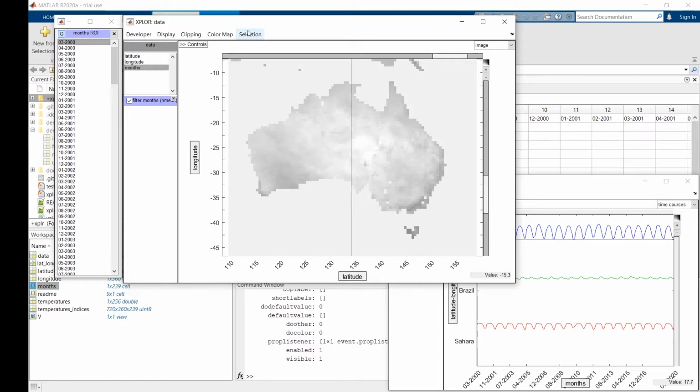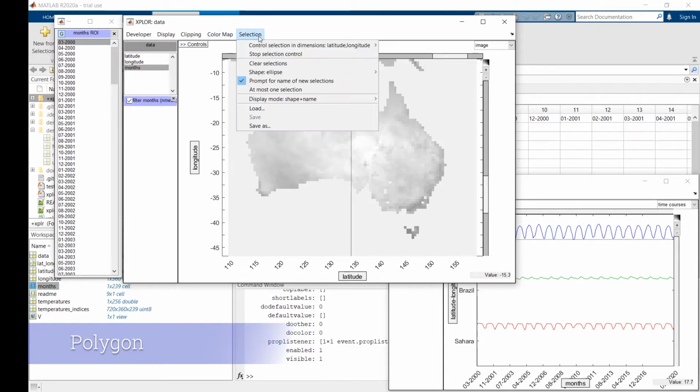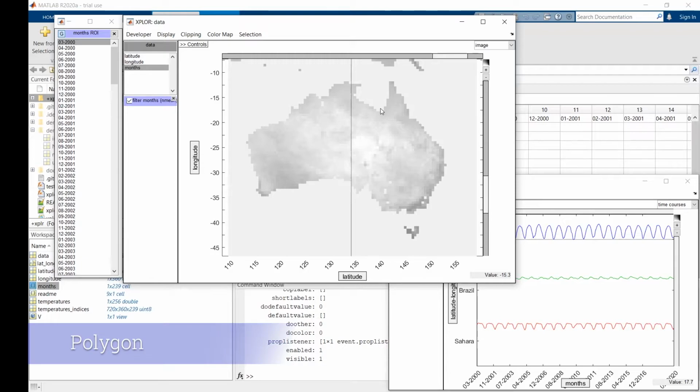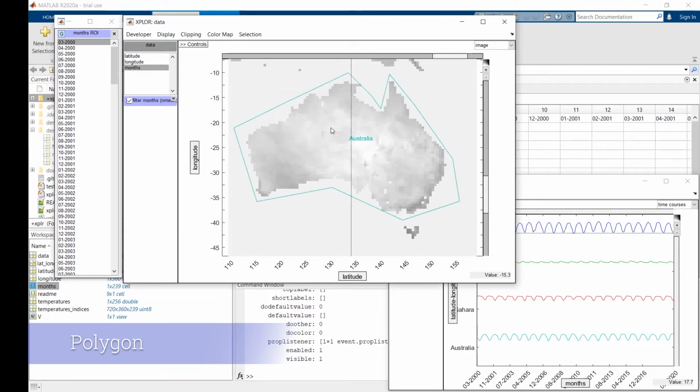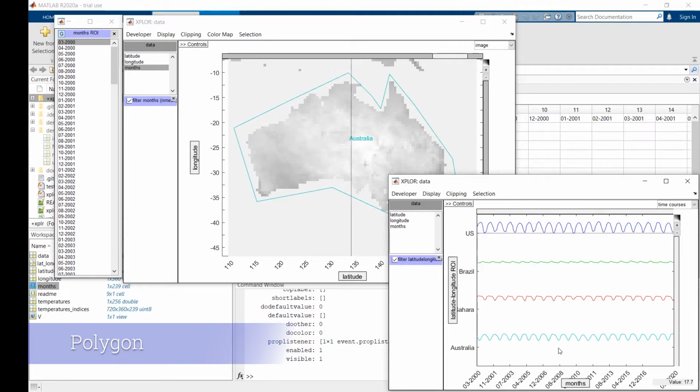For now, we did circle selections, but you can change the type of selection in the menu Selection, Shape, and for our case, we will select Poly for polygon. And with the right click, I hold the click to start my polygon selection, so I draw my selection around Australia, and I double click to finish it. We give it the name Australia. Now my selection is created and it appears on the second window.